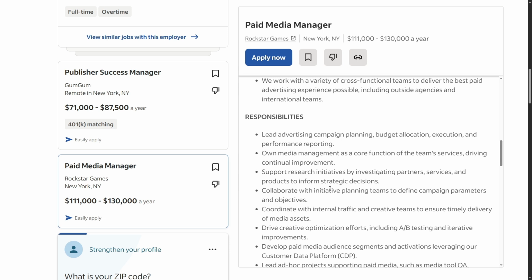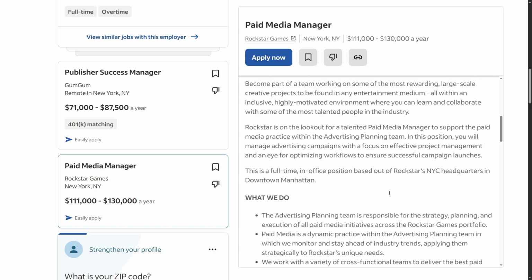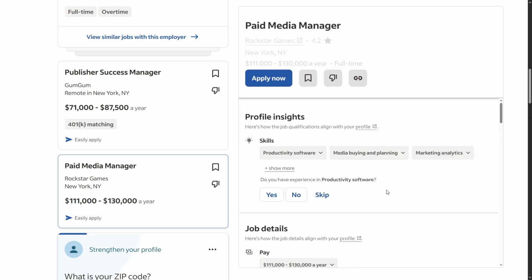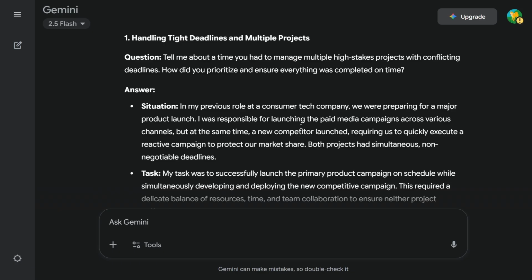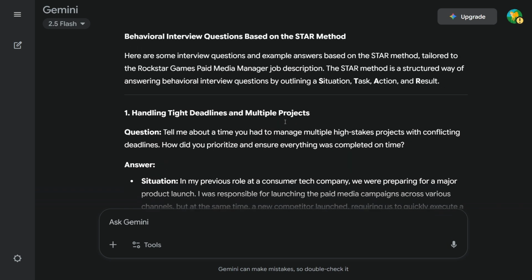Collaborate with initiative planning teams to define campaign parameters and objectives. So that seems like a pretty good role. Let's see how Gemini here handles that using the STAR method.